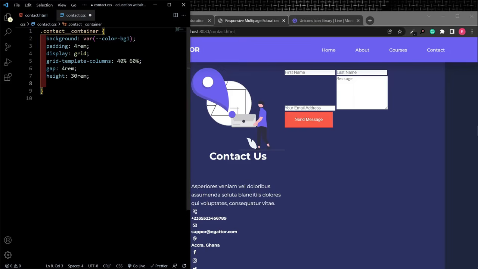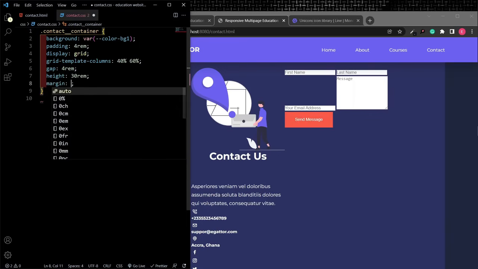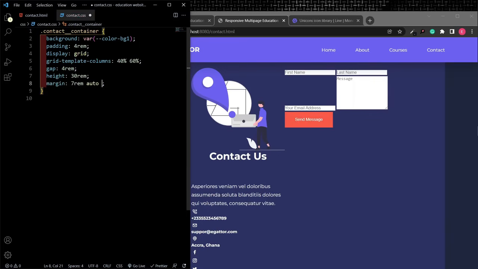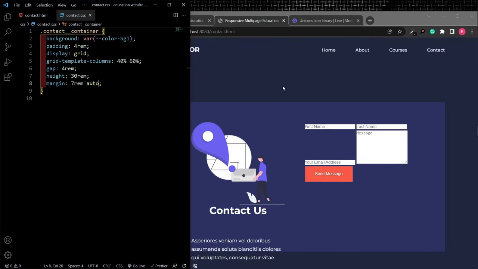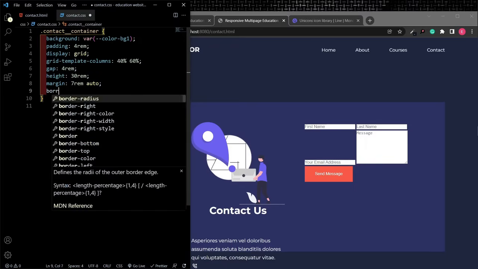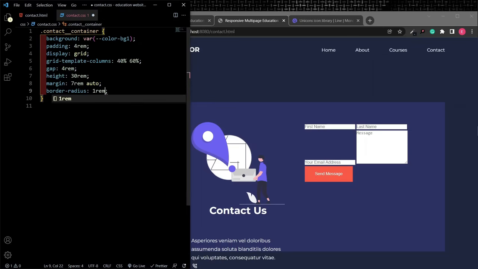Now I'm going to give it a margin of 7rem for the top, auto for the left and right, actually let me just make it 7rem auto. So this is going to be top and bottom and then left and right. Let me give it a border radius of 1rem. Okay, now let's move on to the aside.